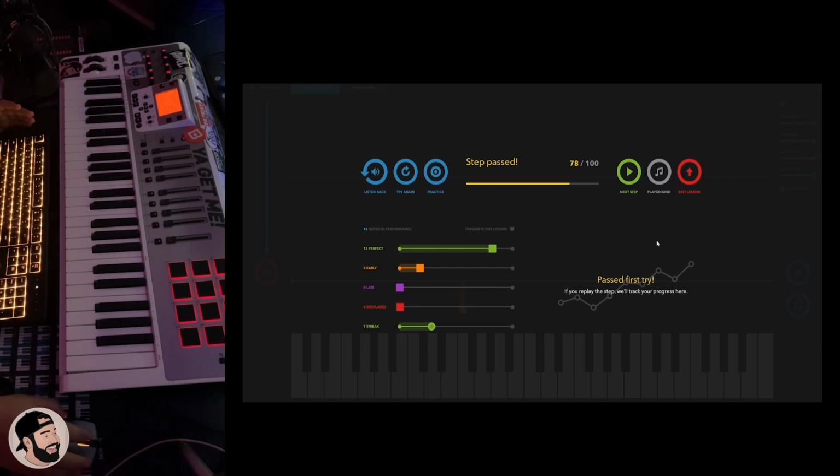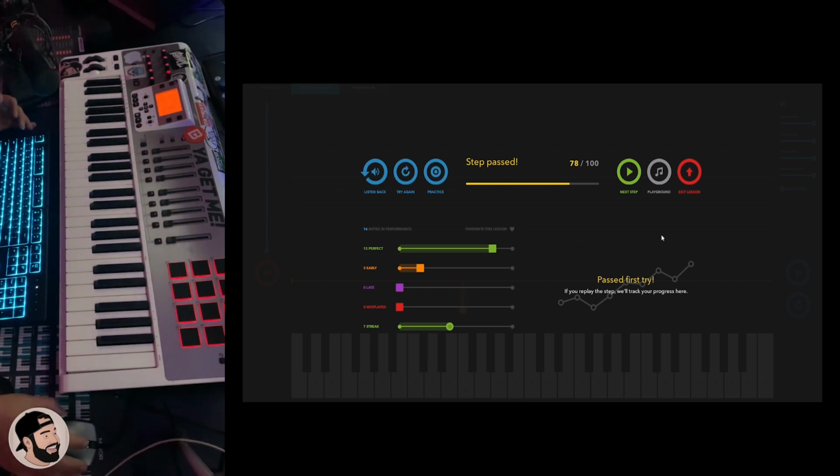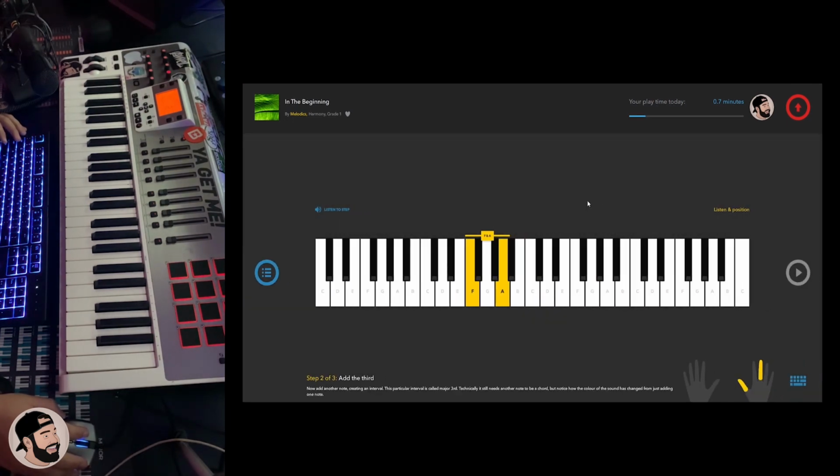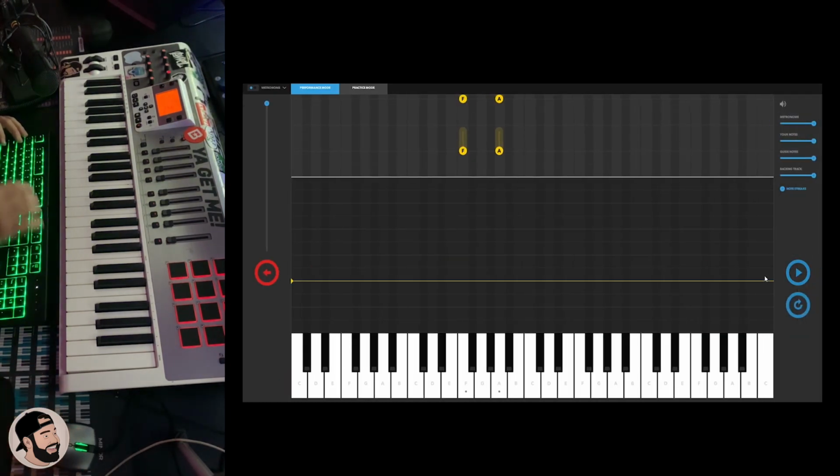Pretty easy, right? Step passed. I had a few early notes and a 13 perfect streak. Gives you your stats, 78 out of 100, and that looked pretty easy, but believe me, it's probably gonna get a lot harder. Let's keep going. Next step. All right, now it's gonna want us to use our thumb and our middle finger, and we can hit this arrow, and then we can hit the space bar.